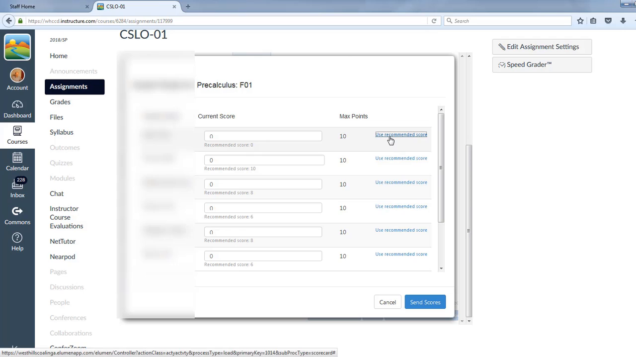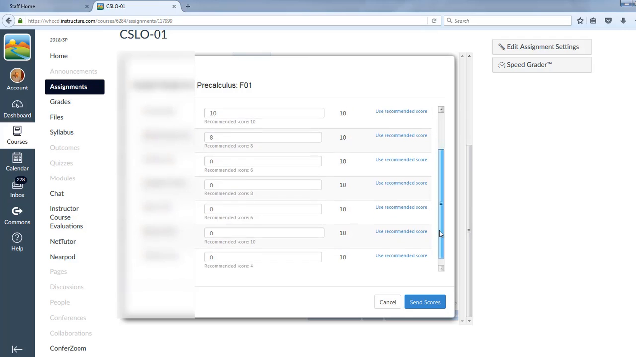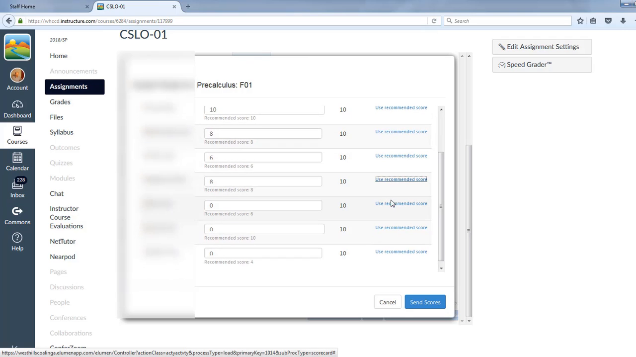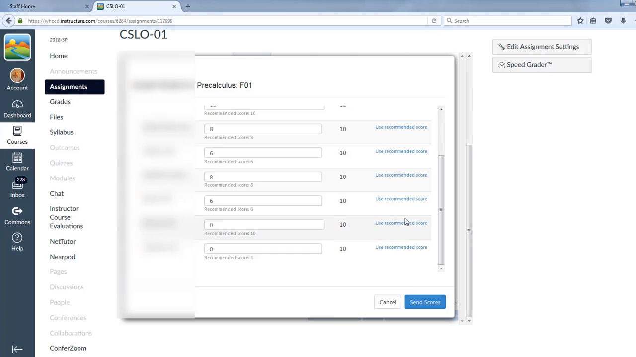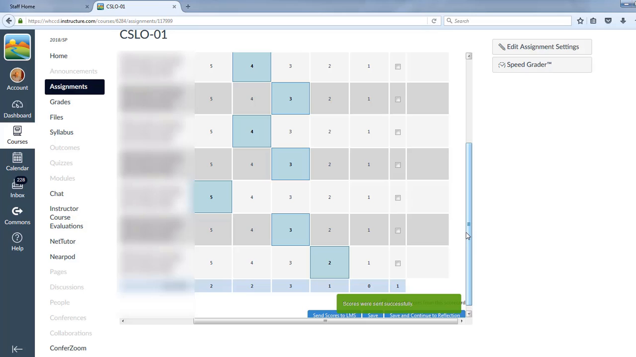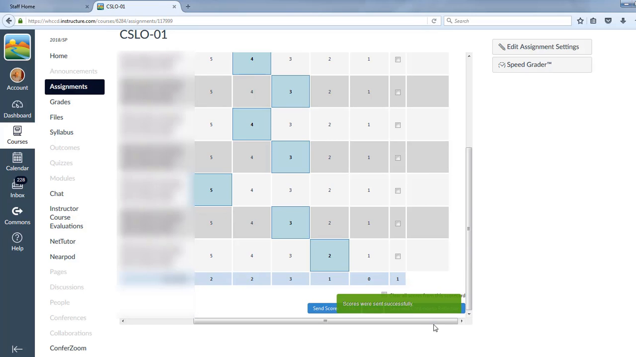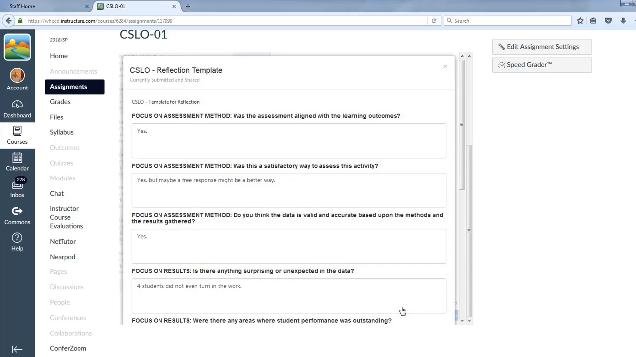Now the one thing you have to do is click individually here. That's the no fun part. You have to click individually for every student, go down the list just to make sure that's the score that you really want to give them. And you send the scores. Now the scores are entered into my gradebook. It is part of the class. It is all good to go. You keep them there for a little while, and you can save it if you want to come back to it later. Or what you want to do is go to the reflection template.